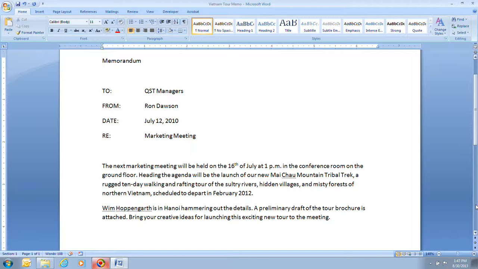Once we have that, we're going to press our Save button. And notice when we click on our Save button that it does not bring up the Save As dialog box again, because we made a change to this memo, and whenever you click on the Save button now, it's going to save the document with the same file name and in the same location where we already had it saved.